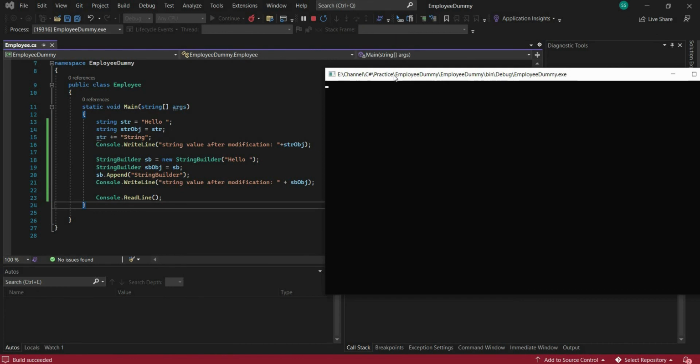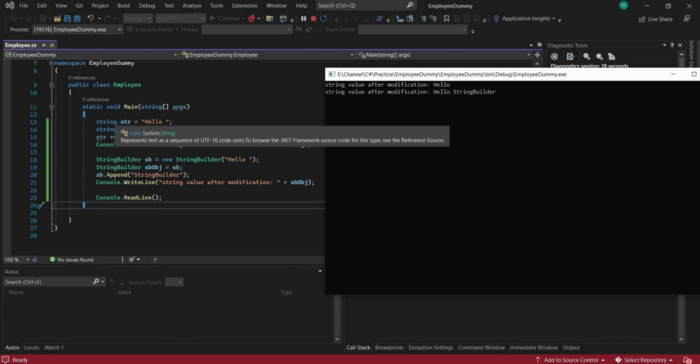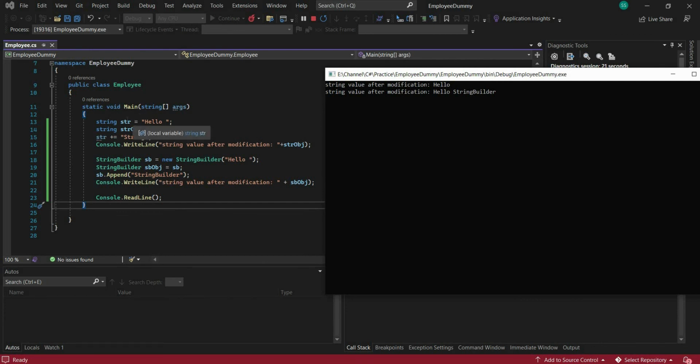So in this part, look at what output has come here. It's printing hello only, and it's printing hello StringBuilder. Look at these two differences. If I create a string object and make a modification in it, it first creates a new object in memory and deletes the previous one. So if I assign the value of the first str to the string object and then make the modification, str creates a new object in memory. So that's why it's not reflected in strobj. That's why it printed only hello.